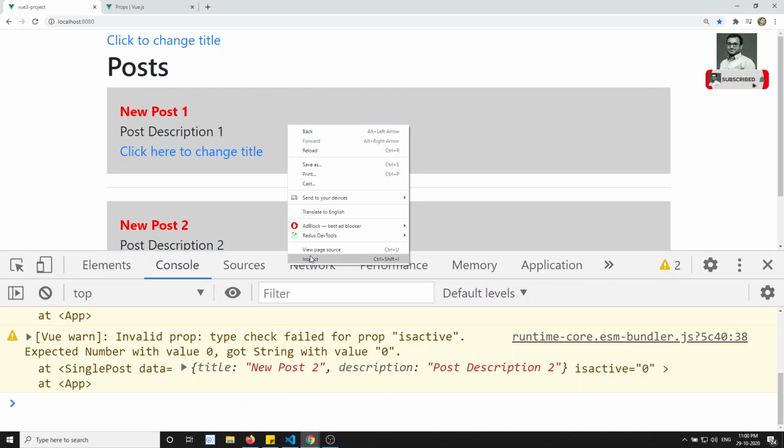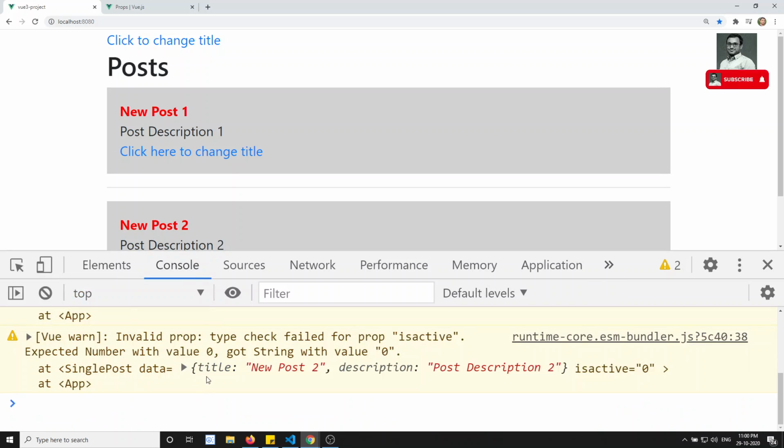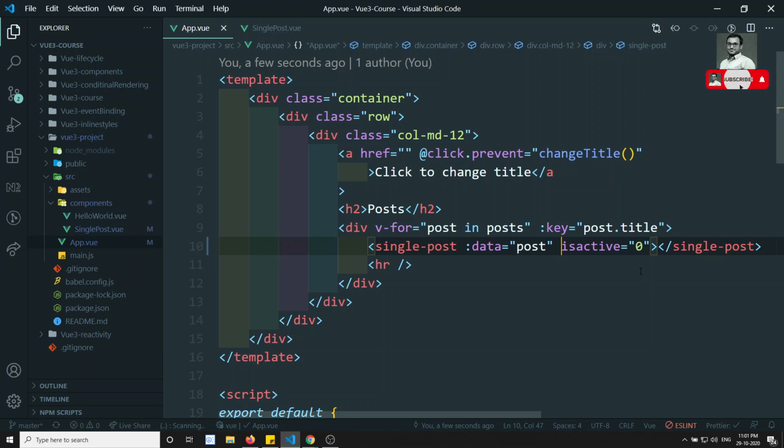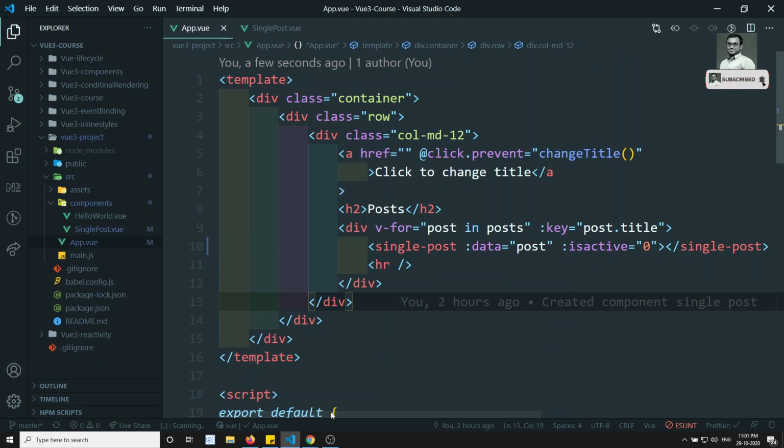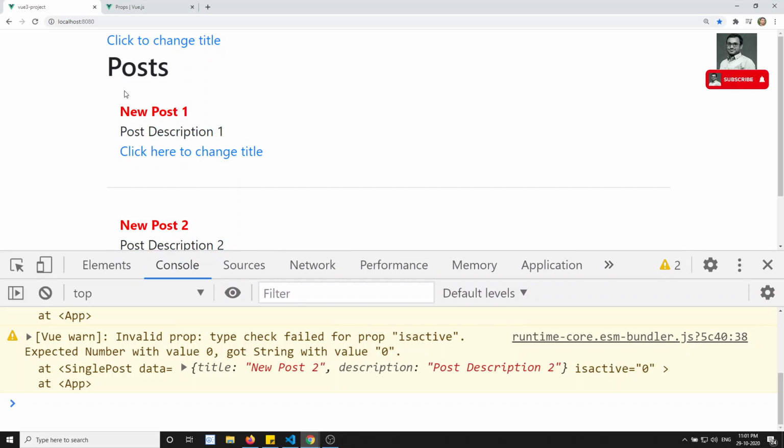Okay, see, here it is. They are saying invalid prop: expected number with value, but got string with value 0. It is telling that I got the string value. So if you want to convert it into a number, we can write a colon here. Then it will be automatically converted into a number.